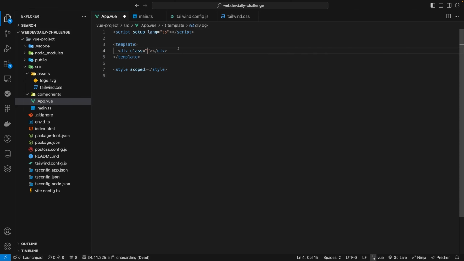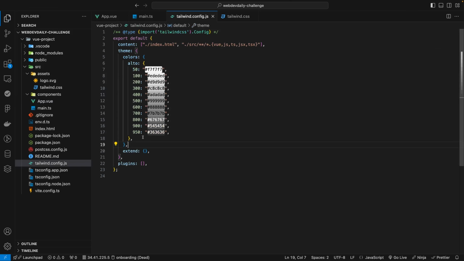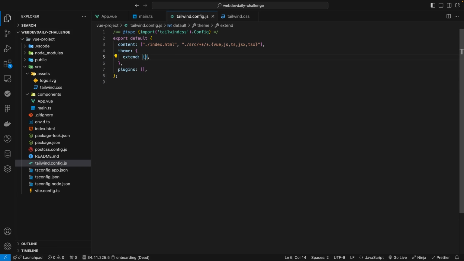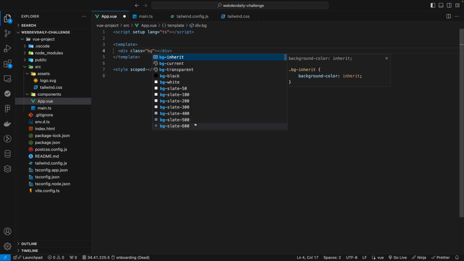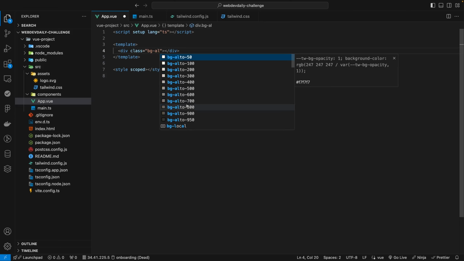However, if we remove that and go back over to our Talon config, take our colors property, go back into the extend and place it back here, and now go back into our app, you should see we now have access to all the default Talon colors. However, we also have access to our new color that we added as well.